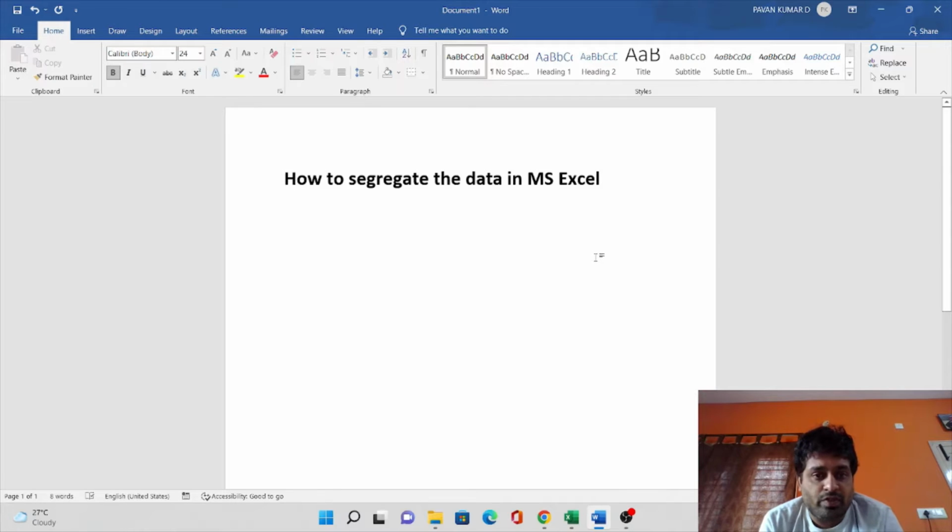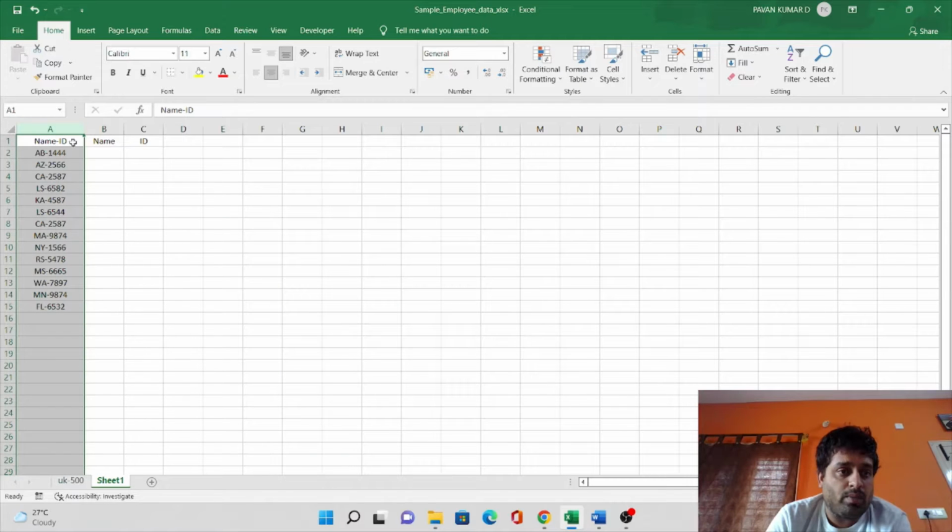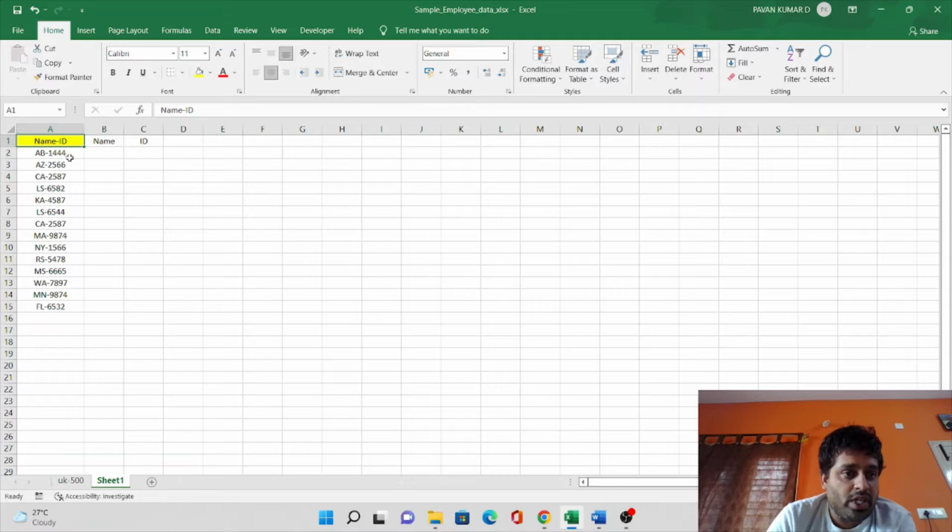So let's get into this. This is the topic we are going to discuss today: how to segregate the data in an MS Excel file. This is the MS Excel file on which we are going to perform the operation. Here you can see the columns consisting of name and ID. Let's make it yellow. On the left side you can see the name and on the right side you can see the ID.